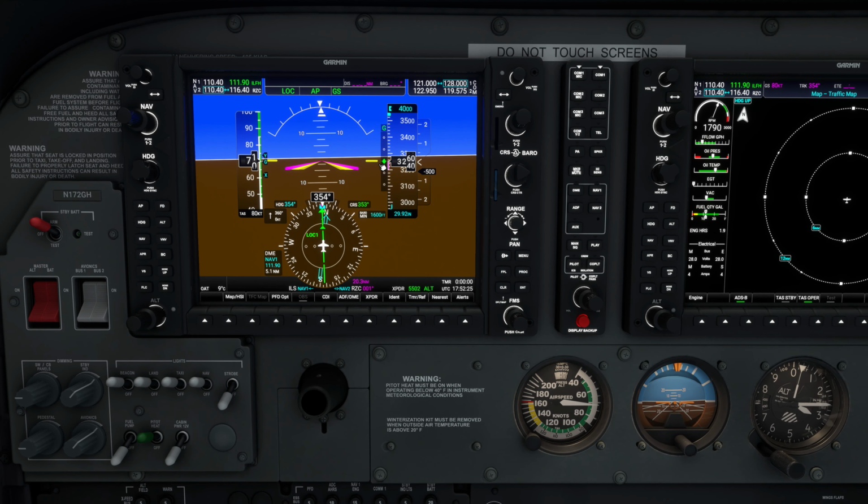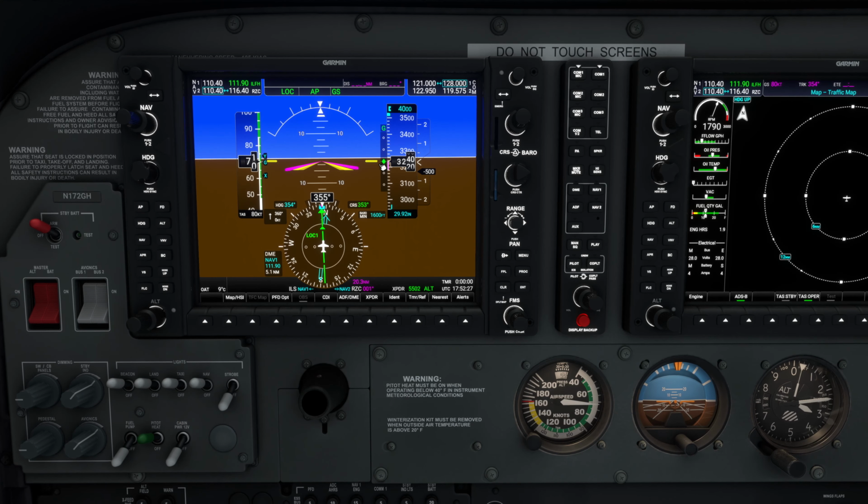Flies exactly like an ILS until we break out. You can notice we do have a little bit steeper rate of descent because we do have a steeper glide slope than normal. There's a 3.5 degree glide slope rather than a 3-degree glide slope. So our descent rate is a little bit higher than we would normally need on a 3-degree glide slope.